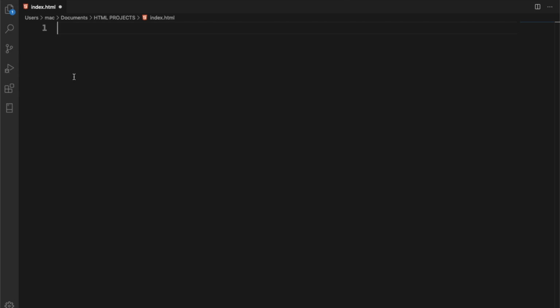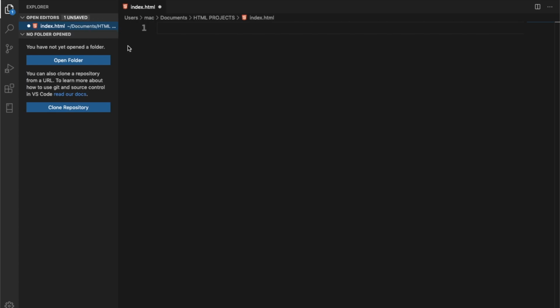So go ahead and create a new HTML file. I'm using the Visual Studio Code editor. Open up your favorite editor, the one you're comfortable with, but I think Visual Studio Code is a good recommendation if you don't have any in mind. Okay, so this is the file I created, index.html.